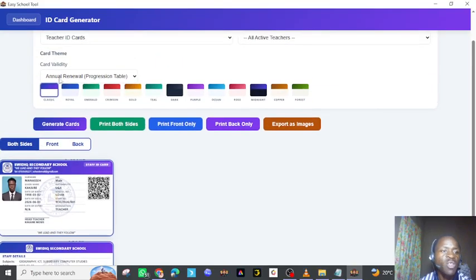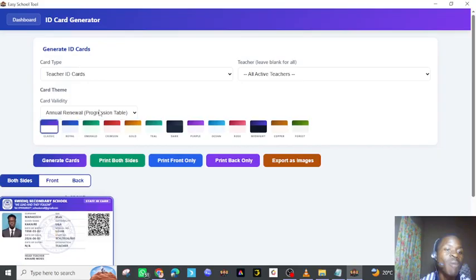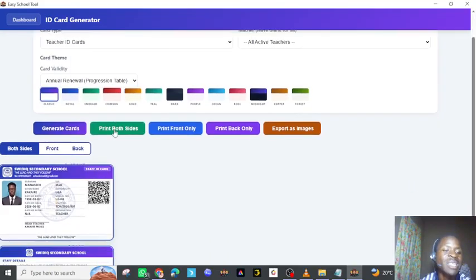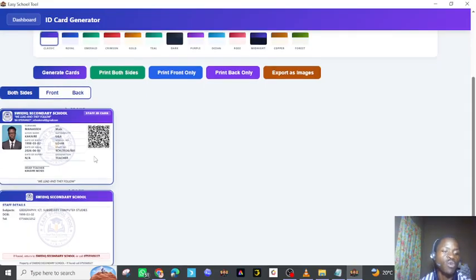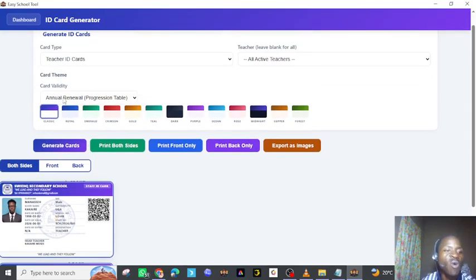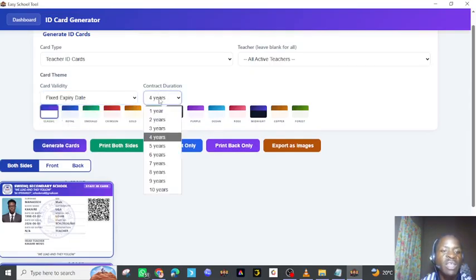But now this one is under card validity, which is very important. Select card validity. How many years do you want this card to last before they bring it for validation? What you do is go under annual and change to fixed expiry date, then come to contract duration and select 1 year, 2 years, 3 years, and many other years. But I don't think there is a card that can go beyond 5 years or 10 years of contract.